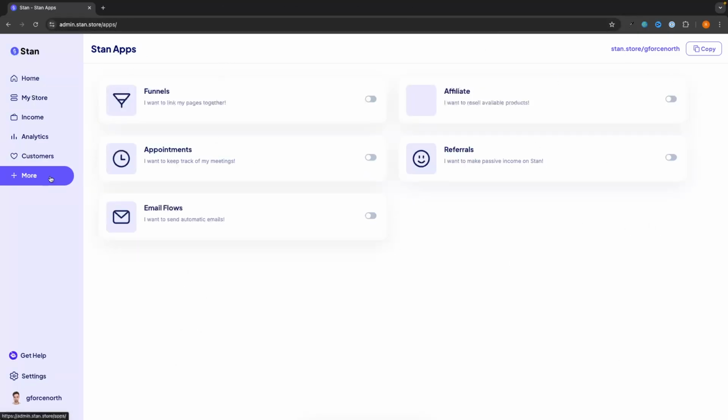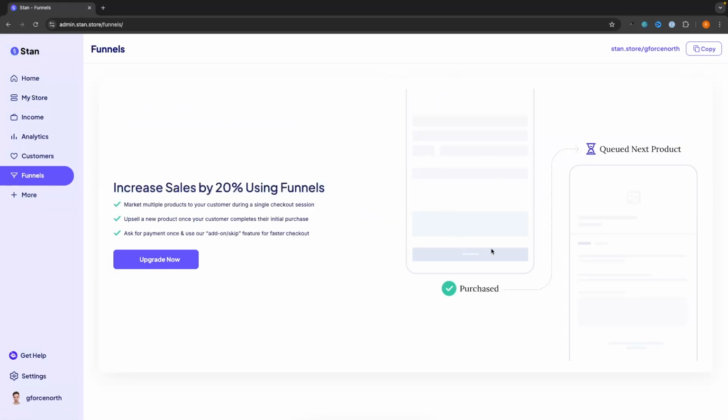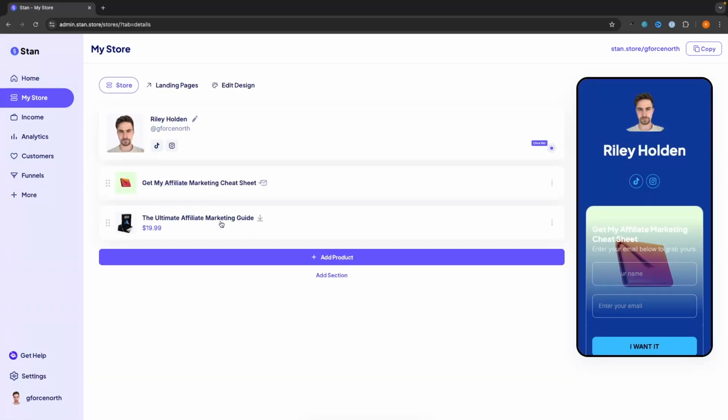And then if we go to more, this is going to give us a few different options. The first thing that we have here is going to be funnels. However, you do have to upgrade your StanStore account to get access to this. However, essentially the way that this works is I will just show you. Imagine I went in here and somebody purchased this item, right? So they buy my marketing guide for $20.